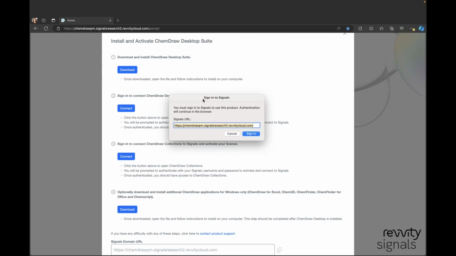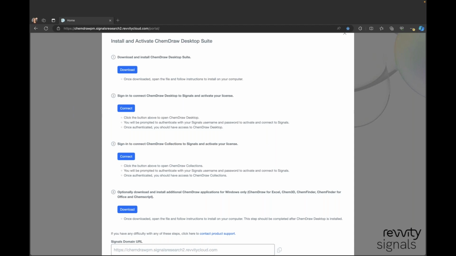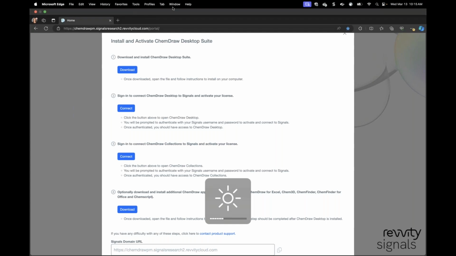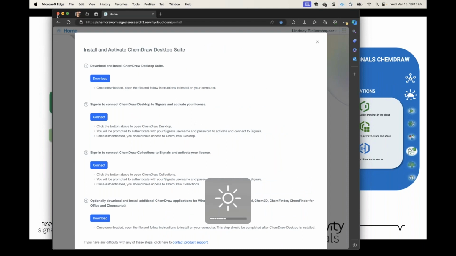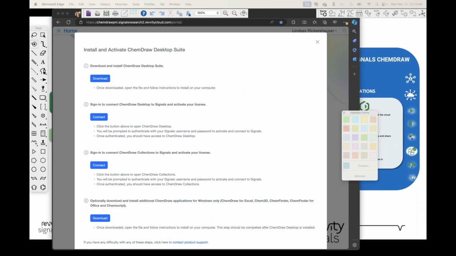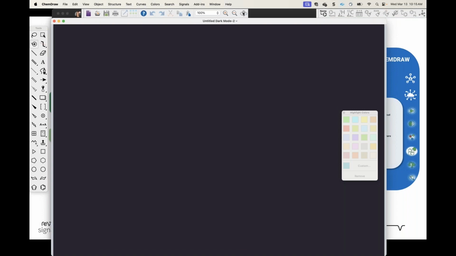So this is ChemDraw Desktop that is open, that's asking me to sign in. And once I do that, it's going to prompt me. I brought up another dialog in another browser window, and I'm going to sign into Signals. And ChemDraw is now going to be activated for use. I have my settings on my browser a little bit funky so you guys can't see, but I now have a new ChemDraw document that has opened on my desktop.